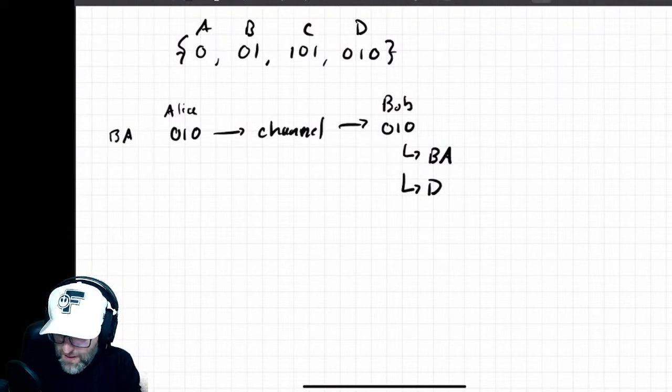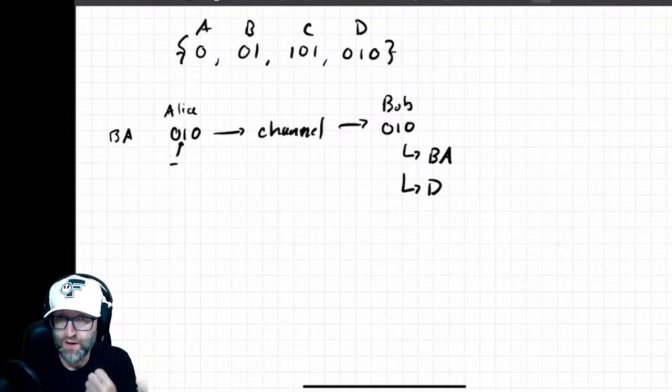Well, to solve this, that means that between every code word, you're going to have to send some sort of additional signal, basically a delimiter, where I'm going to have to say, here's my code word delimiter, here's my code word delimiter, here's my code word delimiter.